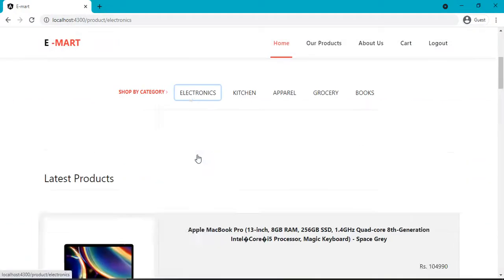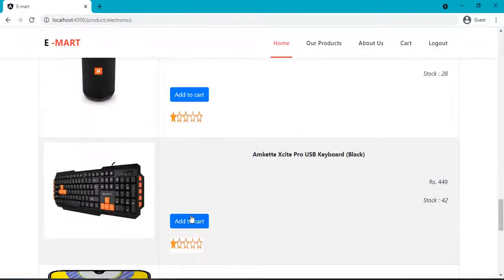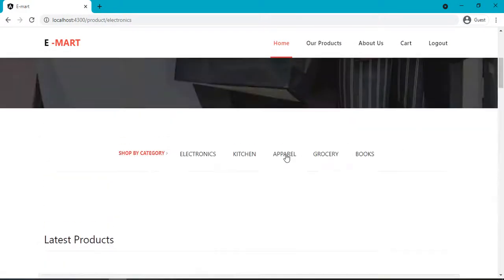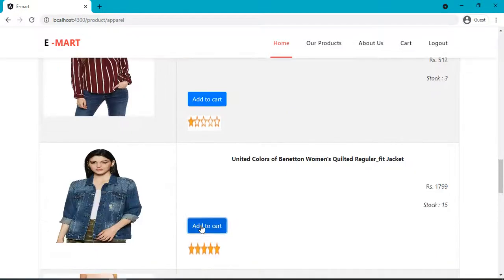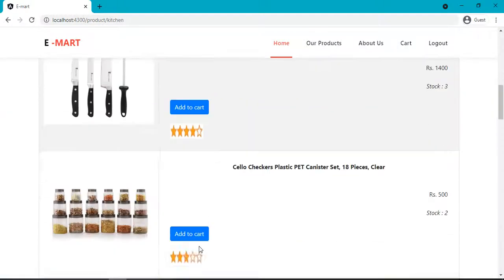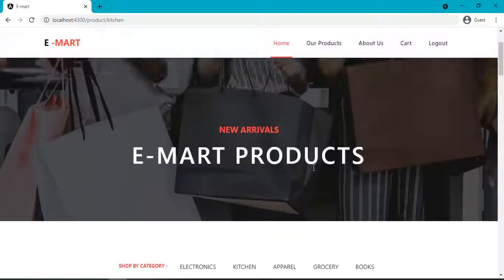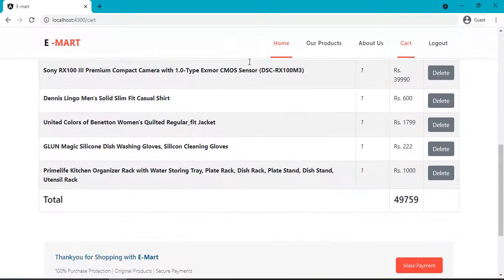from my cart. Now I will add multiple things just randomly, not from a single category, moving to another category also. I will add all the products just for demo purpose, and now I will see my cart. I see all the products which I have selected.